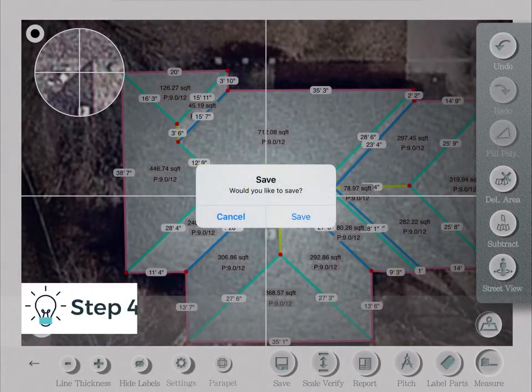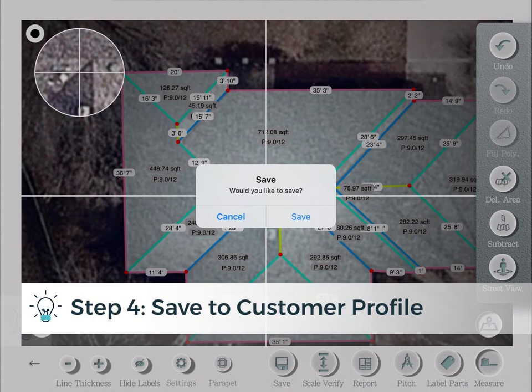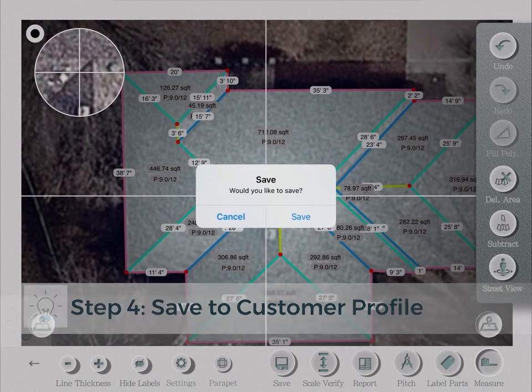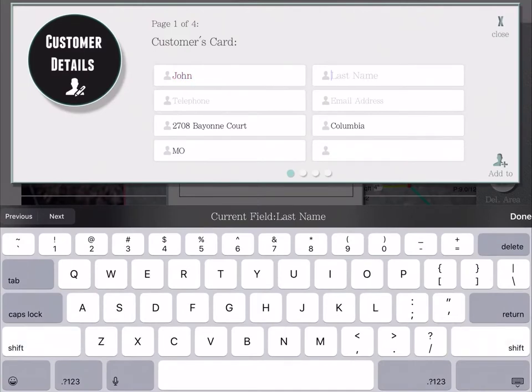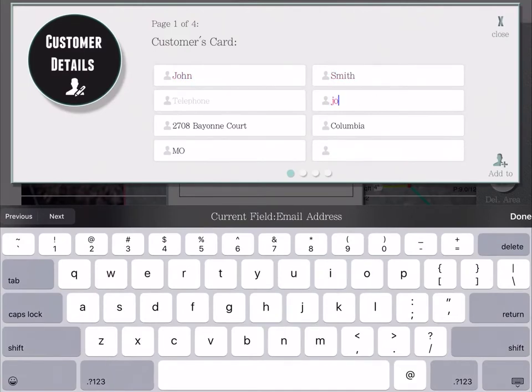Now I'm going to save it to a customer. And in this case, I'm just going to save it to John Smith. I always recommend saving your measurements to a customer because then you can get to all your information from that customer's profile in your database.